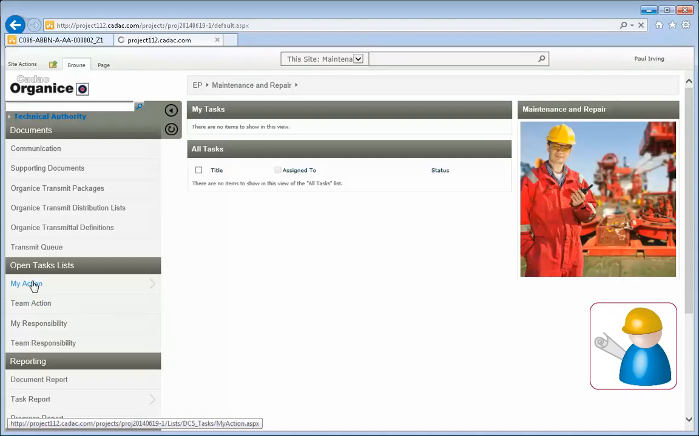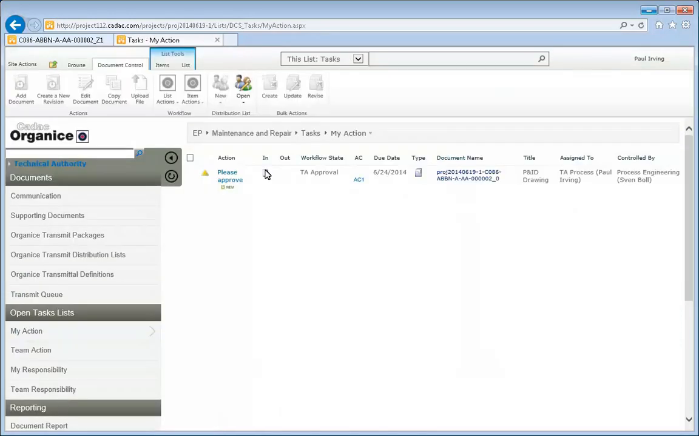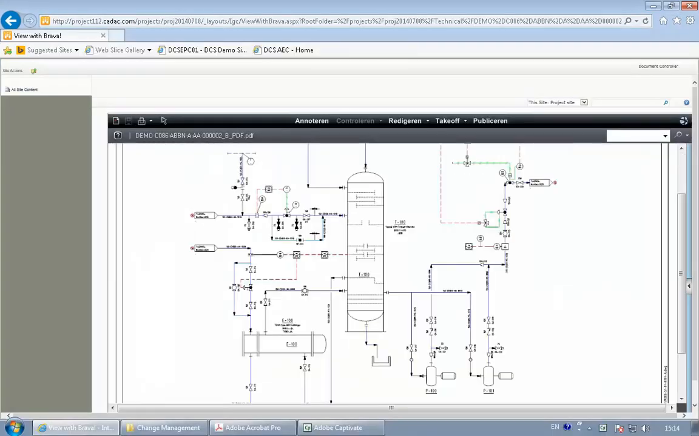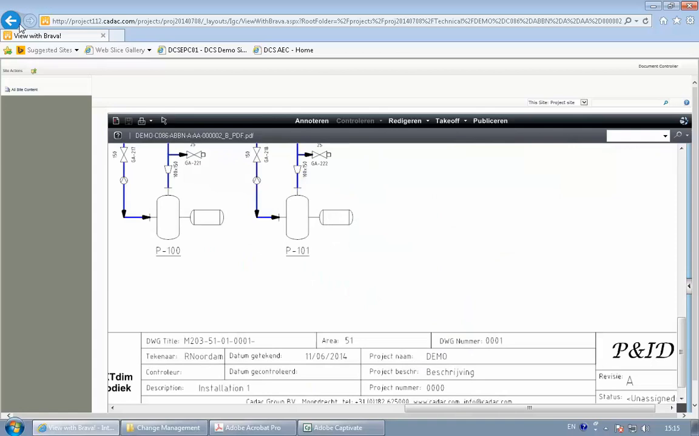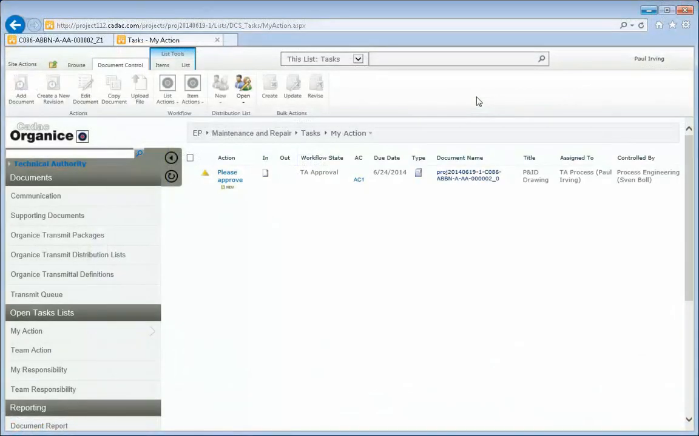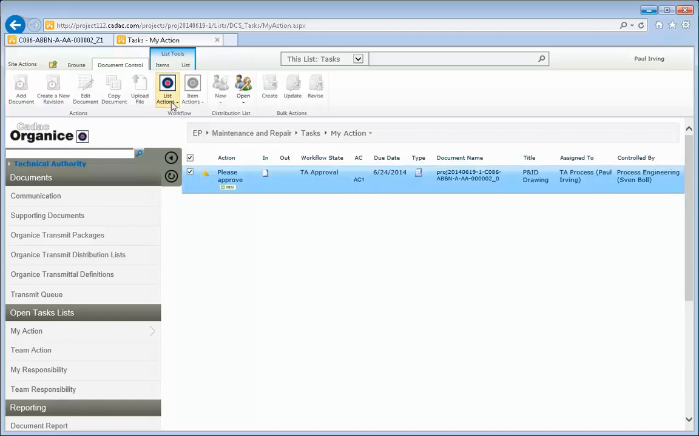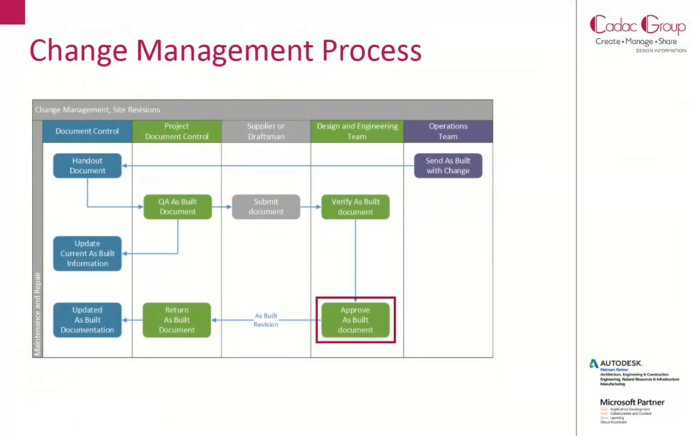Here he opens the task list and clicks the icon of his Please Approve task to open the document. He cross-checks the document and when he is done, closes the viewer. He selects his Please Approve task, and submits the document as approved by TA. In the final steps of the process, the updated P&ID is returned to the as-built environment. The document revision is then automatically indicated as the current as-built.